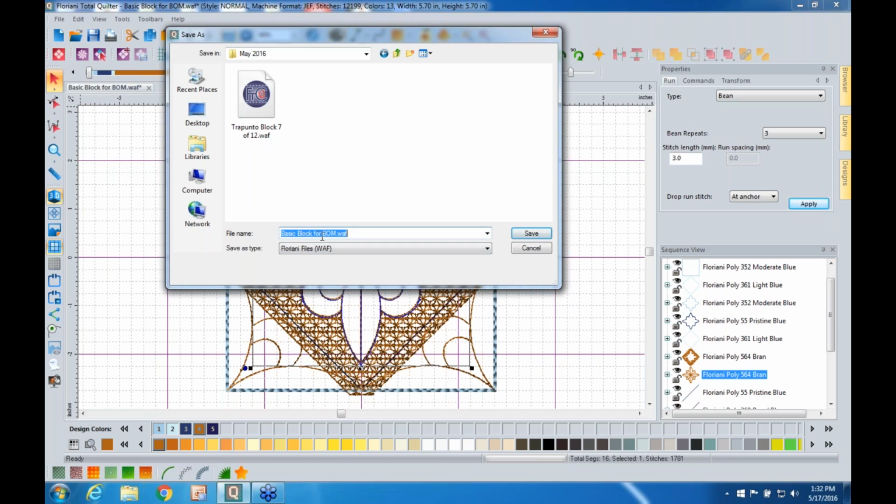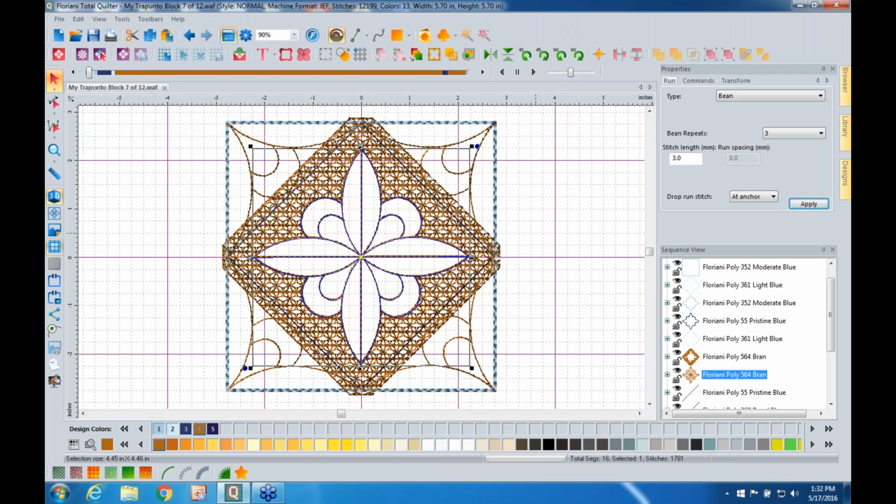So what I'm going to do is I'm just going to give it a different name. So I'm going to backspace over this, and I'm going to type in my Trapunto block 7 of 12 to differentiate it from the one that we gave you. And I'm going to go ahead and click Save. And you always want to save that WAF format. You notice that I didn't change the format. You can see that now this is my Trapunto block 7 of 12.